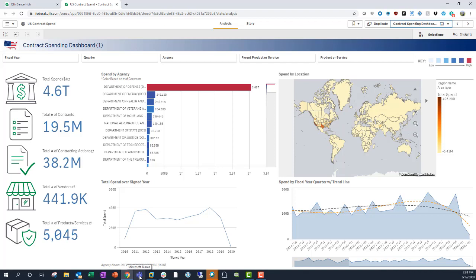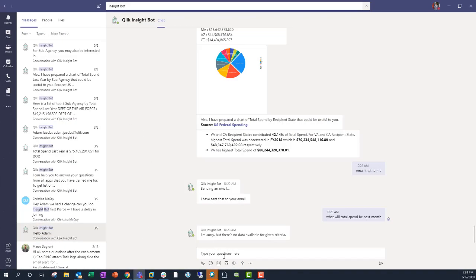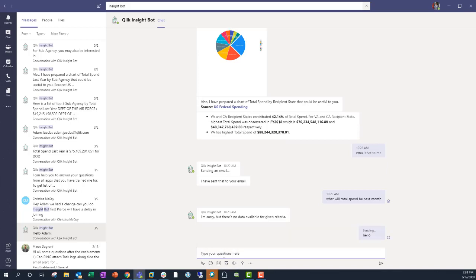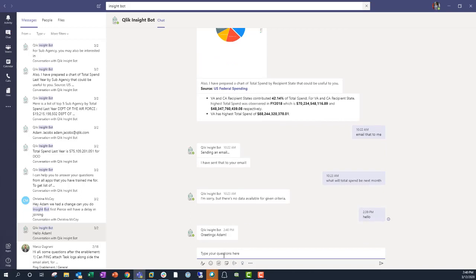Insight Bot can be deployed in a number of different areas. It can be deployed inside Qlik itself. It can be deployed on a number of different messaging features. And what I'm going to show you is this deployed on Microsoft Teams. Okay, so here's my chatbot. You can say hello to it, make sure that it is actually responding to me currently. There we go. It is responding to me today.